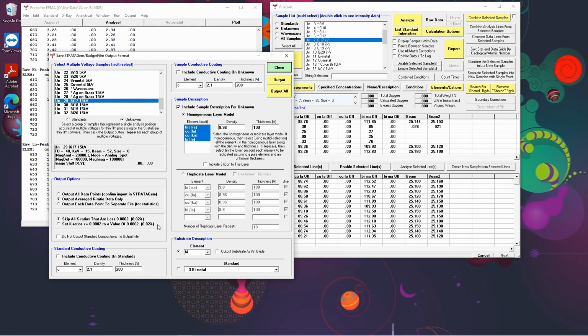Now the reason for this is that STRATAGem tends to crash if it finds a 0 value, so this is an error trapping mode. You have the option of saying that your standards have a conductive coating or not. So you check this box and then you can select which element your coating is, what the density is and what the thickness is. But my standards were uncoated, so I'll deselect that. You can also say whether your samples have a conductive coating using the same method. But again, my samples were uncoated.